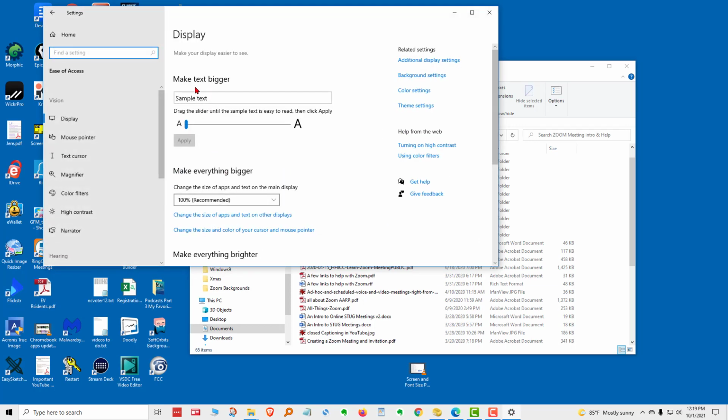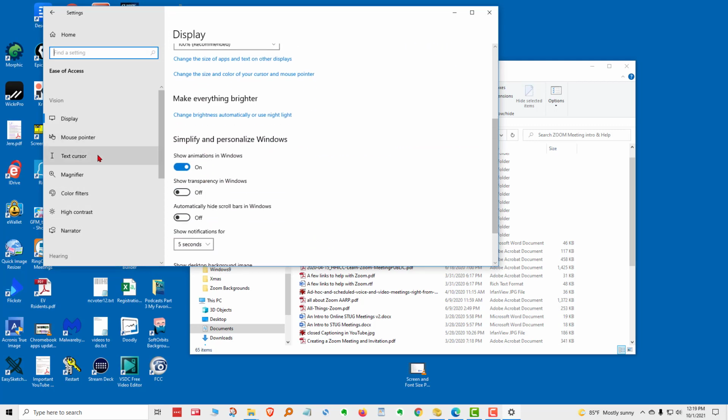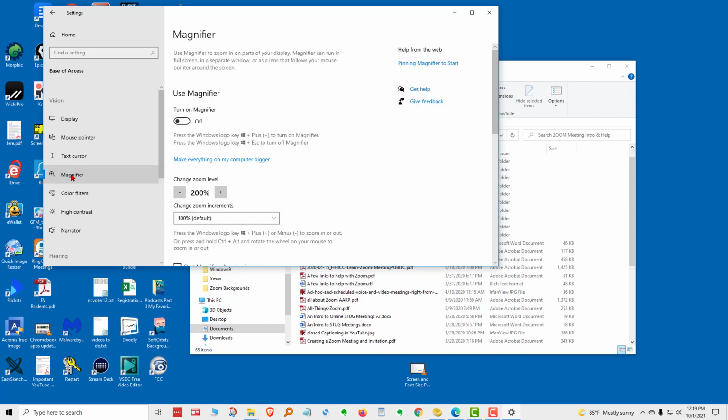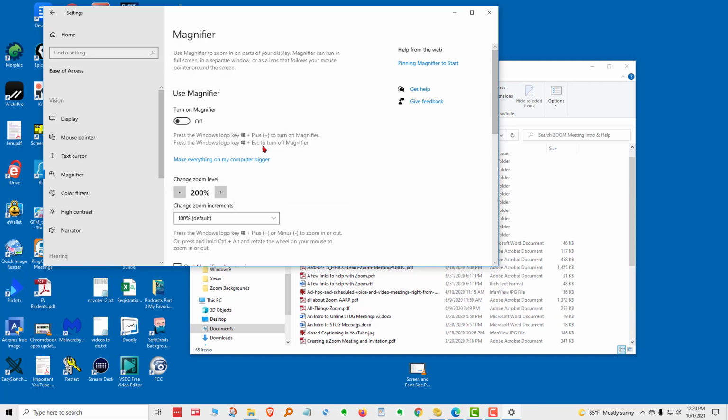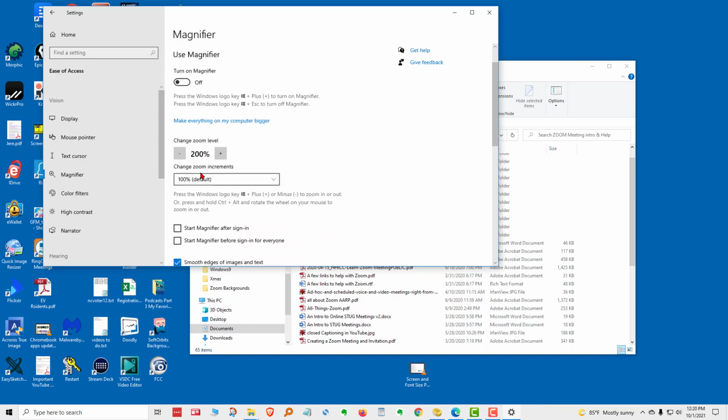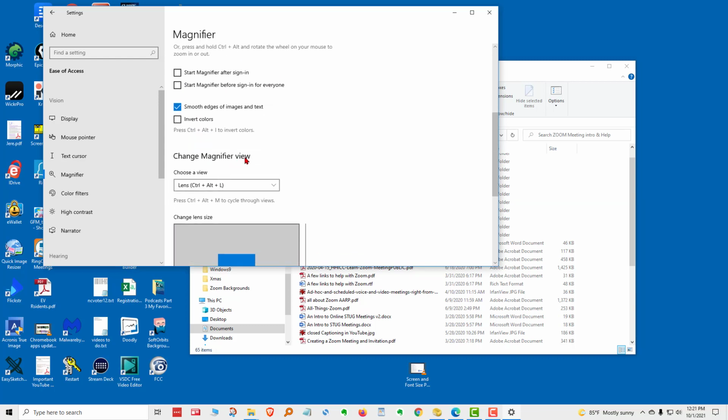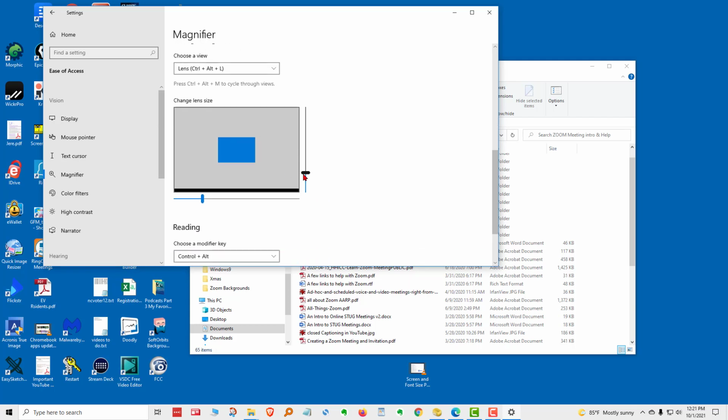And if you remember, I showed you how to make text bigger and how to make everything bigger. But if you come down here to the magnifier, you can turn the magnifier on or off. Windows and the plus sign, that turned it on, and the Windows and Escape shuts it off. And your zoom level is set at 200%. You can change it to 300 or 400. You can change the magnifier view, and you can change the lens size.